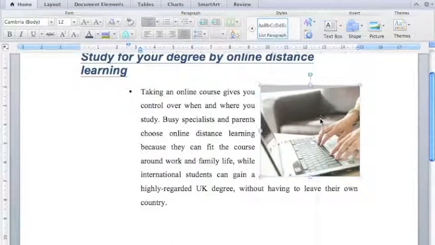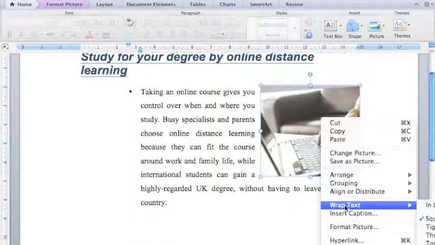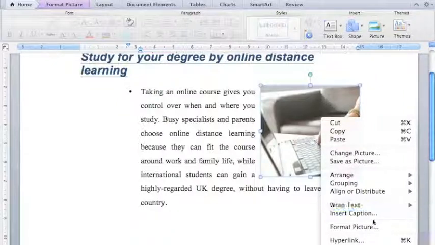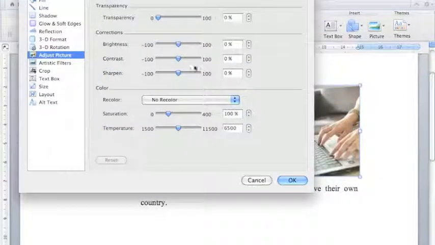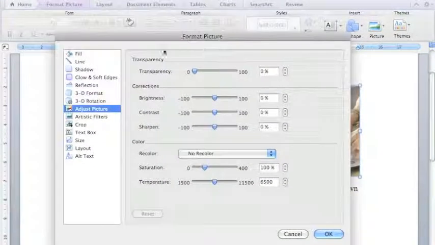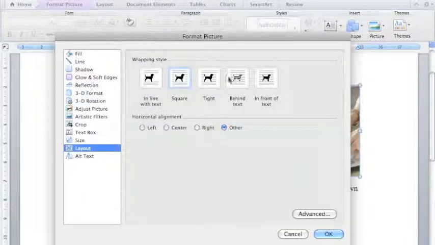So all we did was we right clicked on the image itself, and under wrap text we could choose how we want it to interact with the rest of the document. We can also do this under format picture, and under format picture we're given a number of options, and one of them relates to the layout and the text wrapping itself.